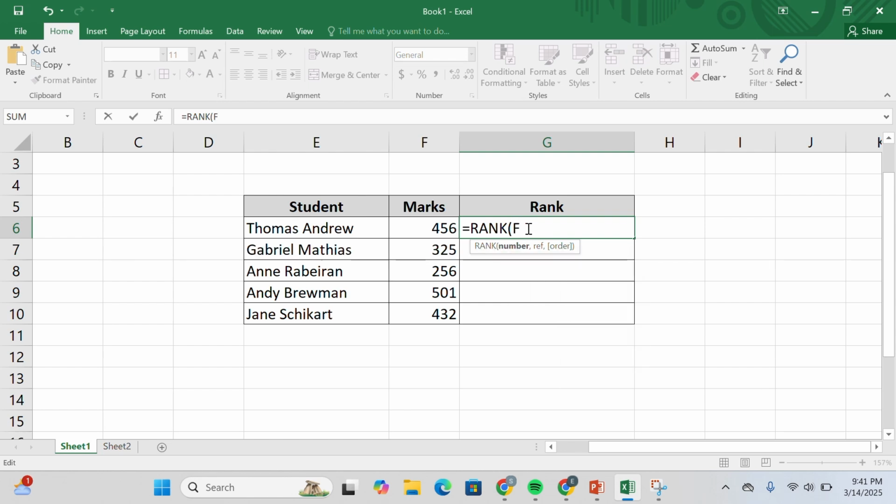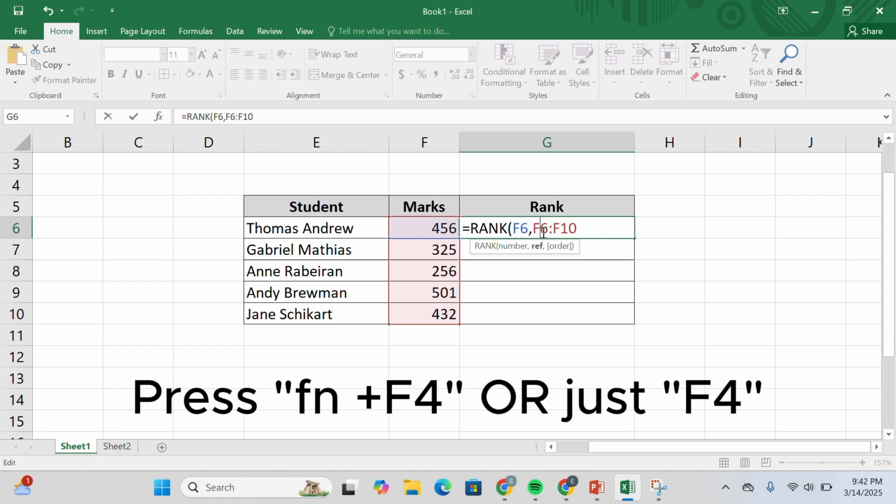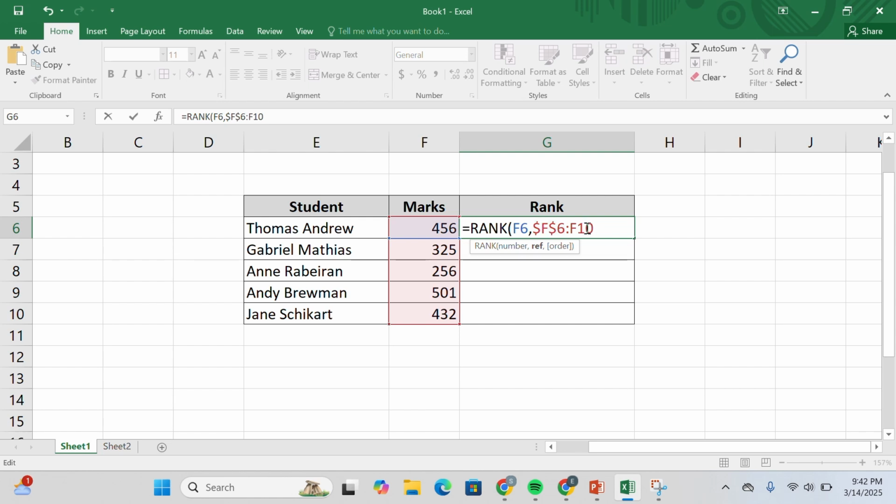So I'm going to type F and then 6 and then comma. And now over here, you're going to select all of the marks or all of the numbers from which you wish to rank the specific block. So I'm going to select all of these till here. And now it depends on your keyboard. You can also simply press F4, and we can do the same for this one as well. So just press F4, and once you do so, you type comma.